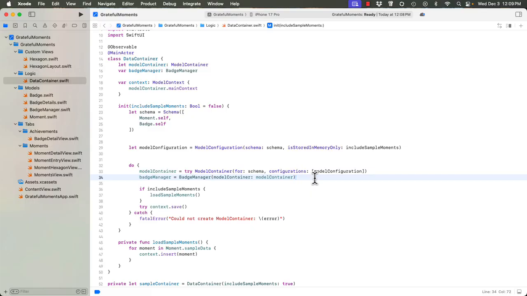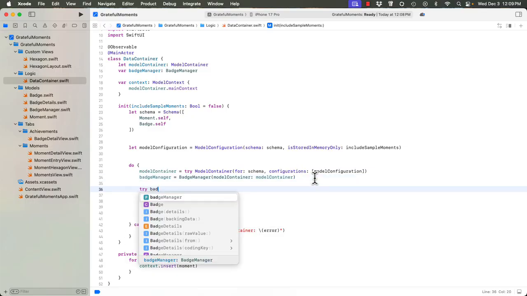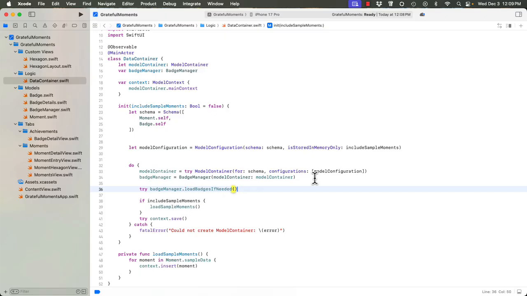After we've created the reference to the badge manager, then we want to try, and we're going to do the badgeManager.loadBadgesIfNeeded. So this will run every time the app launches for the first time. And so again, we're loading everything in one location.